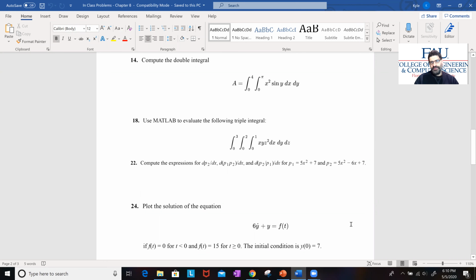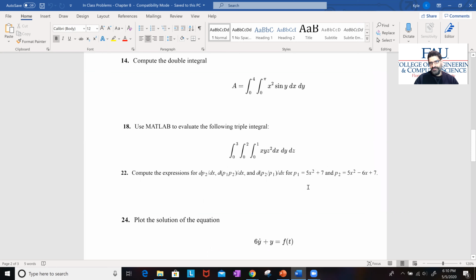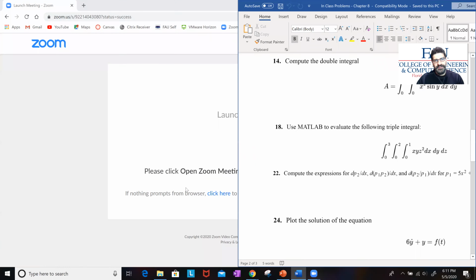We have two polynomials. First, P1 is 5x squared plus 7. P2 is 5x squared minus 6x plus 7. What we want to do, we want to get the derivative of that second polynomial, and this is A. B, we're going to get the derivative of the product of these two polynomials. And C, we'll get the derivative of the division of P2 over P1. So let's do that, and we'll start.